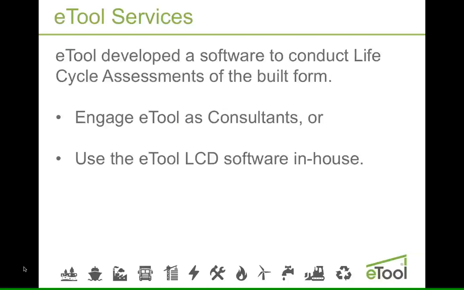Okay, so then we get into the specific forms of engaging with E2. E2 can be engaged as consultants, where we use the software internally to run all the reports, provide recommendations, attend meetings, and work through the design process with the other consultants. So a lot of consulting work. Or you can use the software in-house to run the reports and provide all the consulting work yourself. So that's the software part of things. And we have the subscription to use the software.